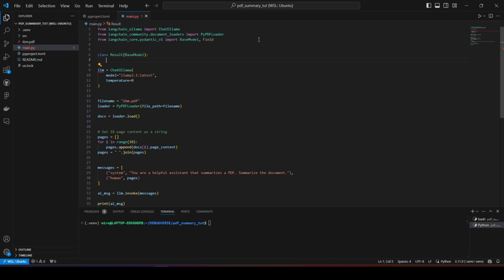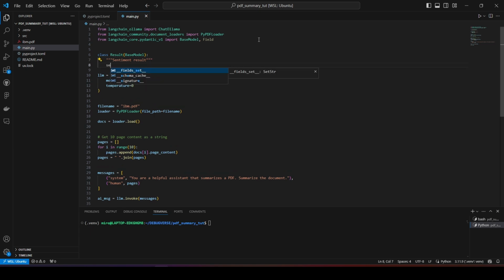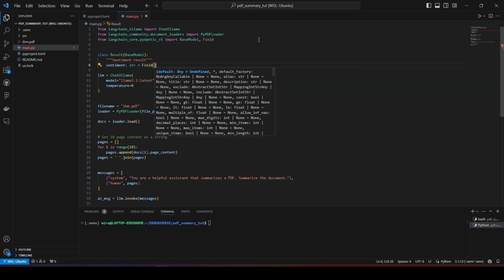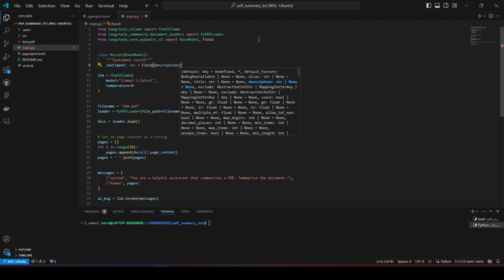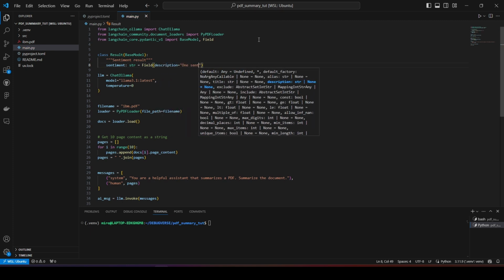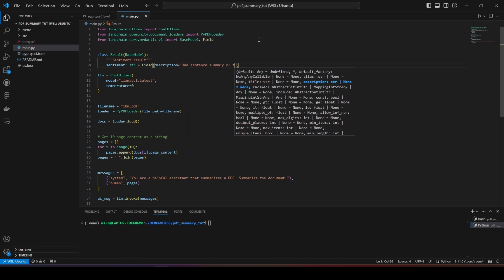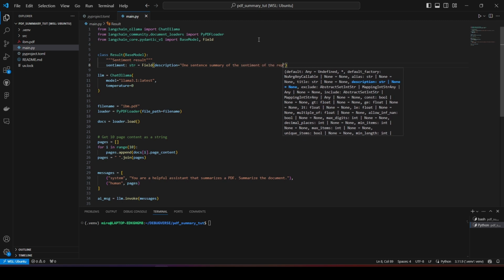First, let's import Pydantic from the Langchain core module. Now let's describe the model. I'm going to call it simply Result. It will have a sentiment value, which will be of type string. I can further utilize the Field function with the description parameter to explain what exactly I want to be stored in this value. All of this will be parsed and sent to the AI model, so let's be sure it is clear and explanatory.